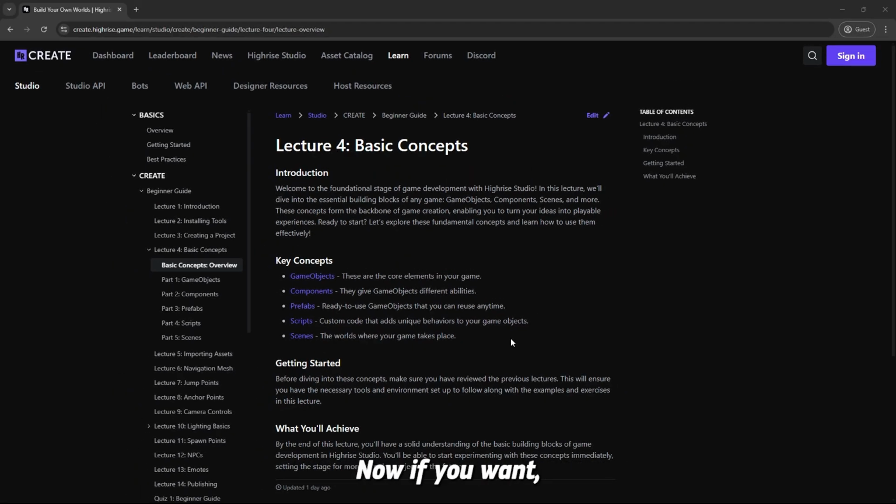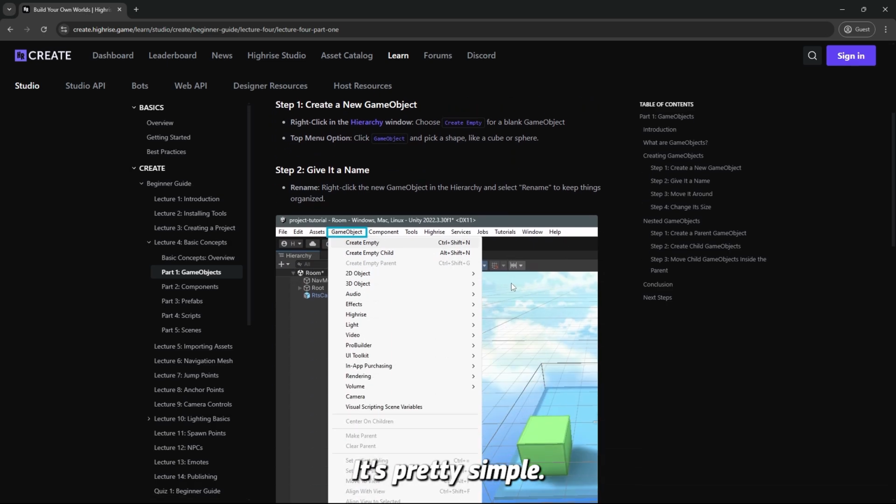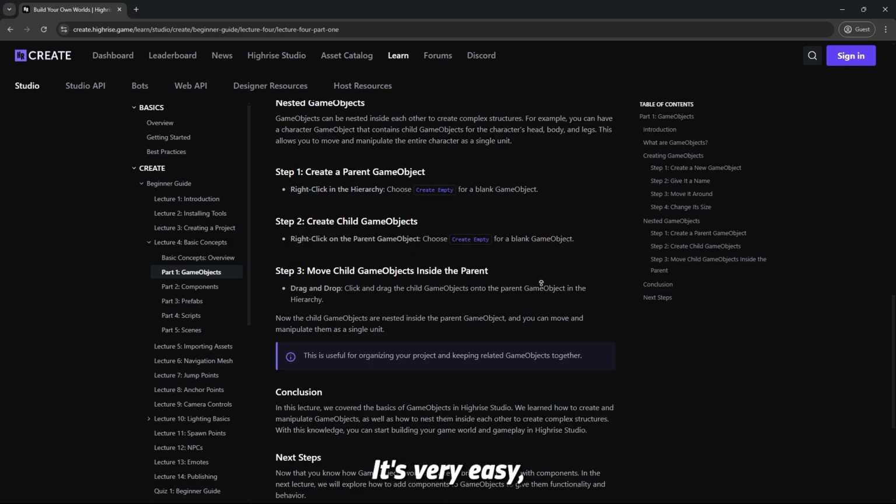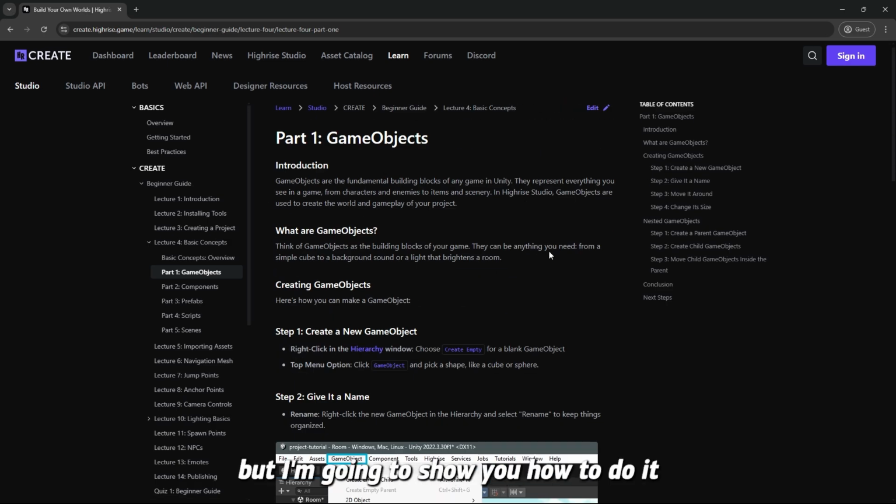Now, if you want, you can go ahead and read this. It's pretty simple. It's pretty straightforward. It's very easy, but I'm going to show you how to do it in Unity. So let's head back to Unity and open our project.